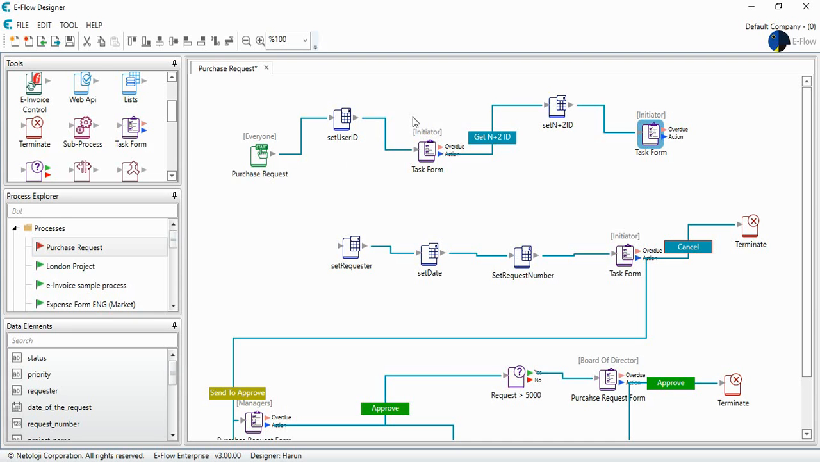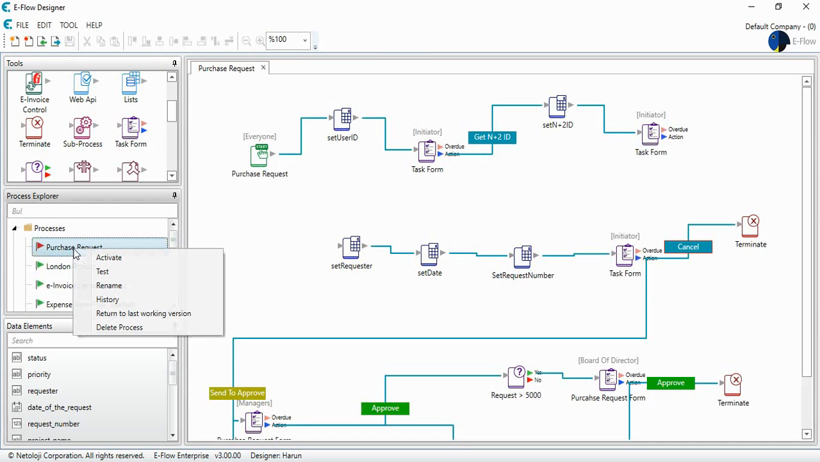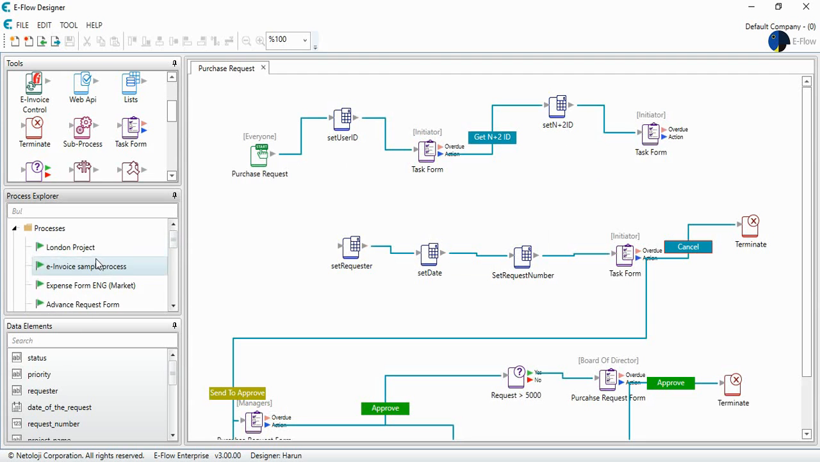So it's here at this step, initiators manager. I save this process and I activate it. So let's go to eFlow and check what we have done.